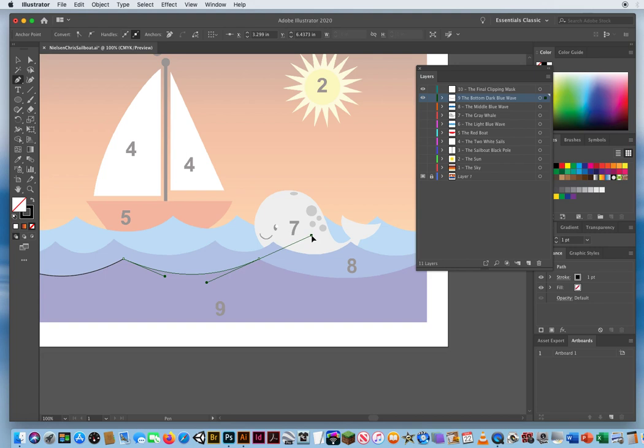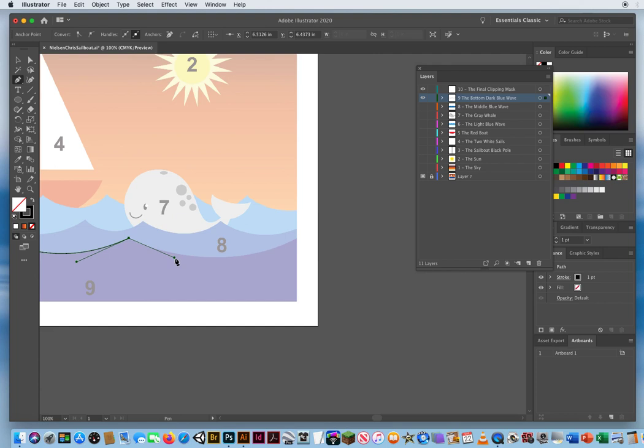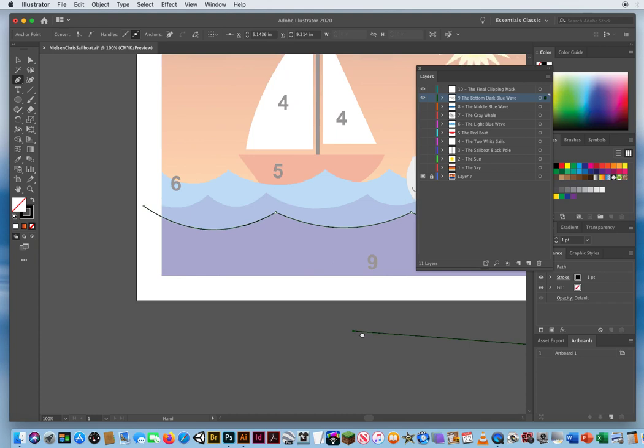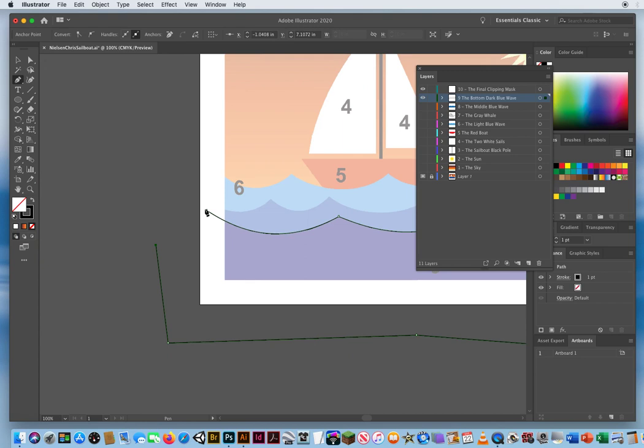Option key for a corner. It comes down to the right. No option key at the end, and I'm ending outside my image. It goes up and up and up to the right. And just like the others, I have to click, click, click, hold my space bar to move it, click, click, and find my way back to the start.